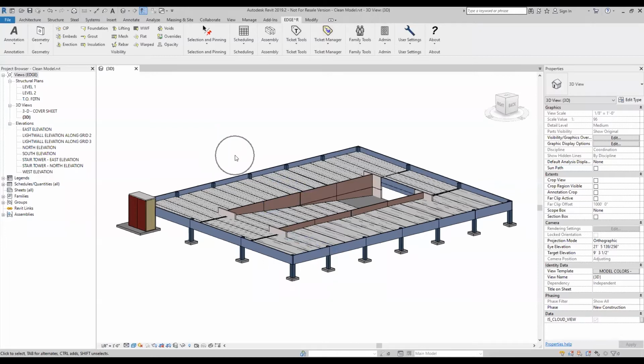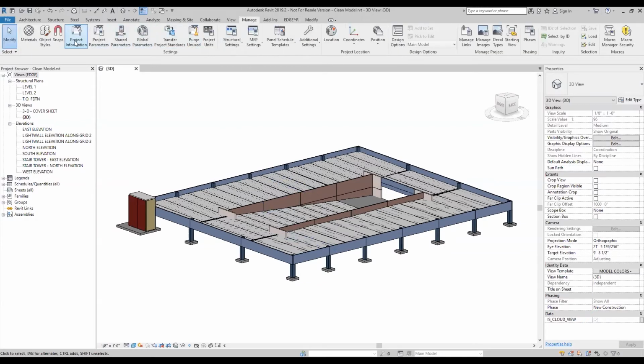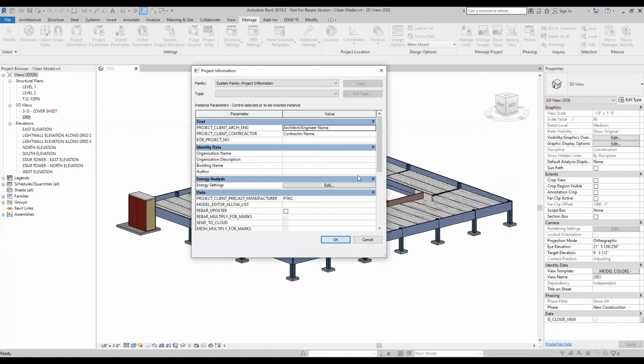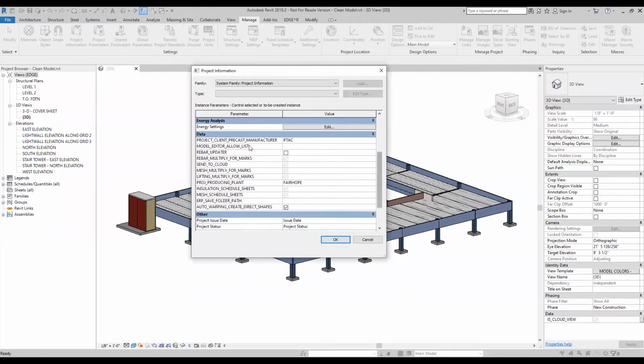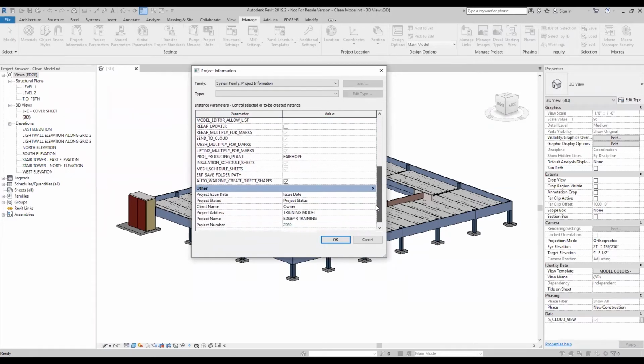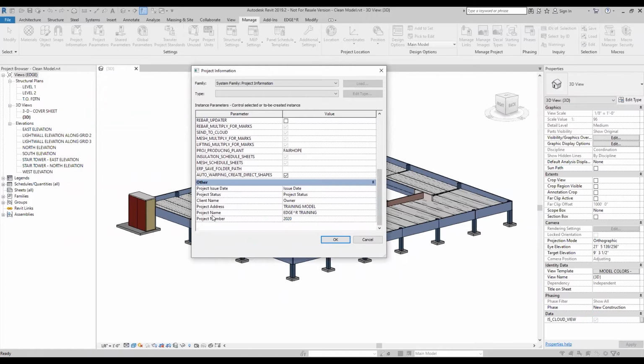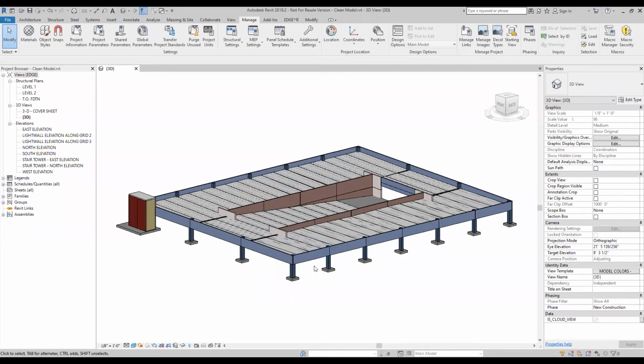Before exporting any assemblies, we must first set values for the following parameters in project information. Project client precast manufacturer, project producing plant, project name, and project number. These values dictate where the assemblies get placed in the Edgecloud website. Once those are set, we are ready to export assemblies to Edgecloud.